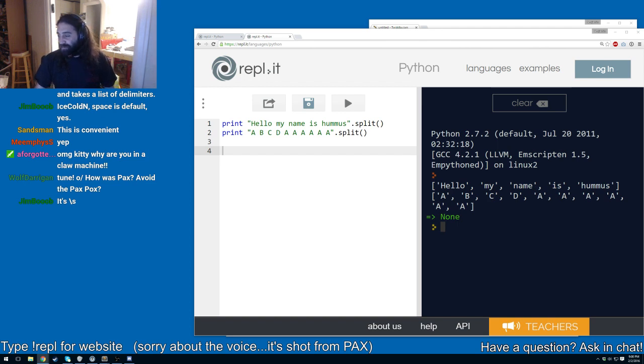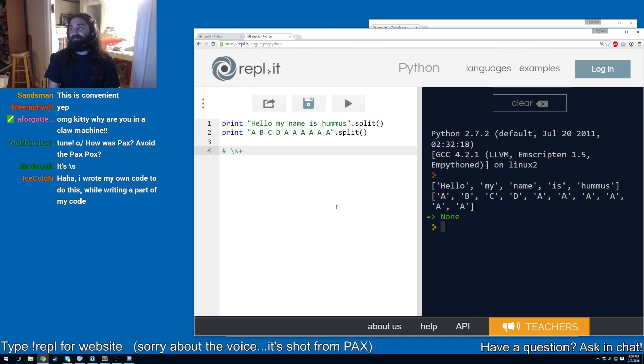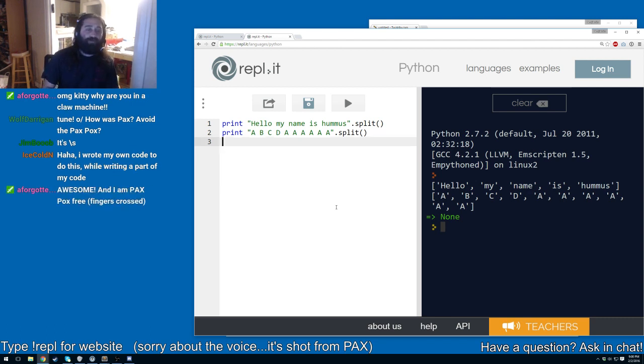Anyway. Okay, it is backslash s. Good, I wasn't sure. I was like, no, that's non-word character. Okay, so it is white space. So essentially it matches that.